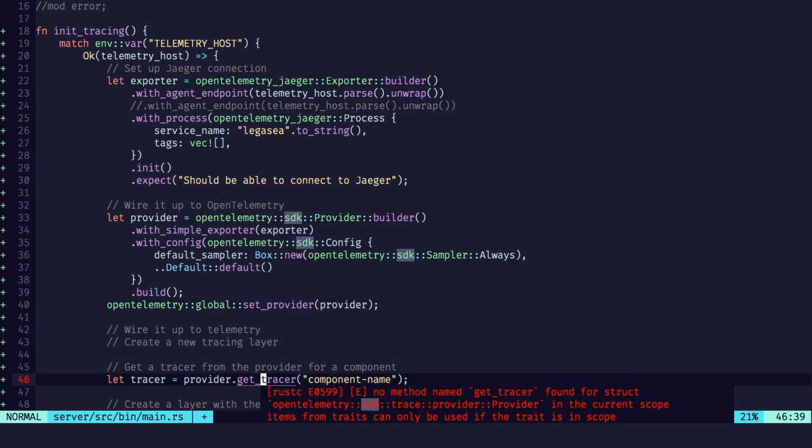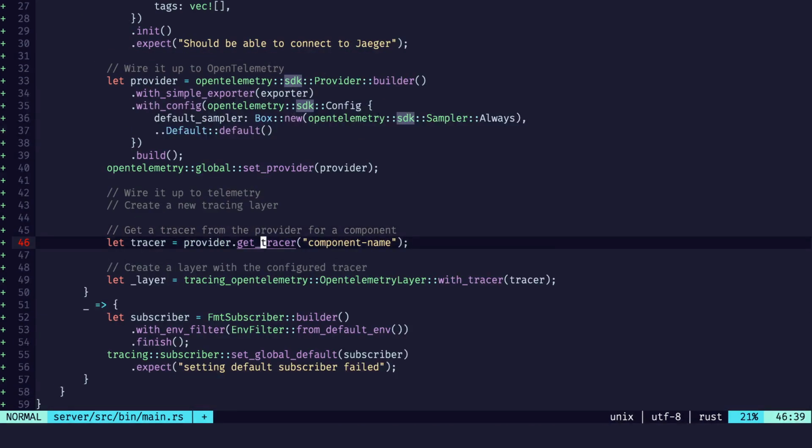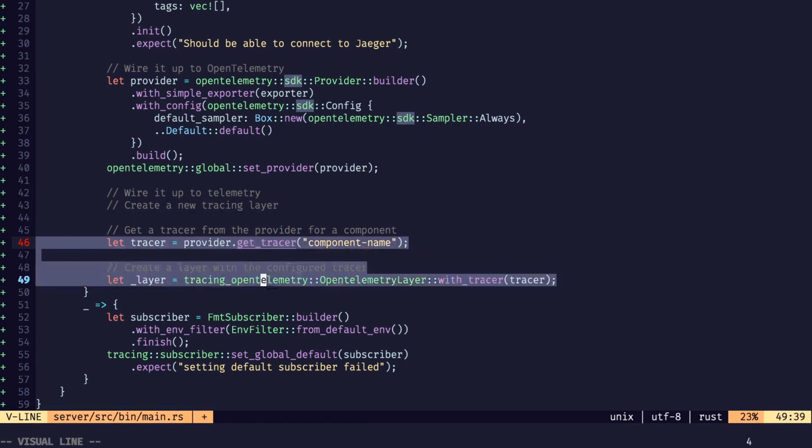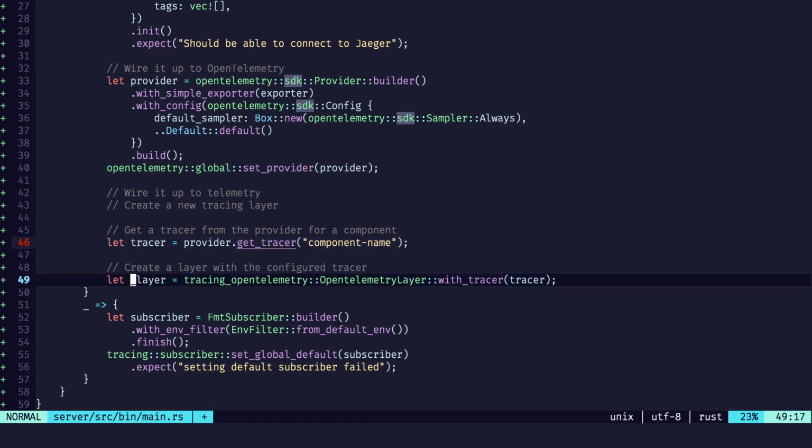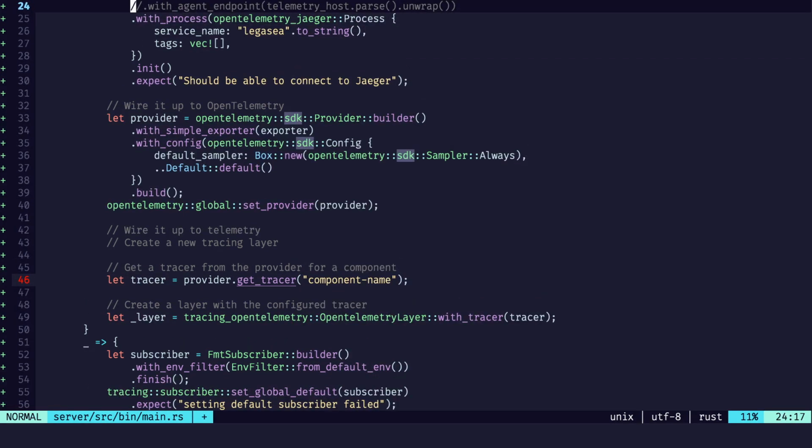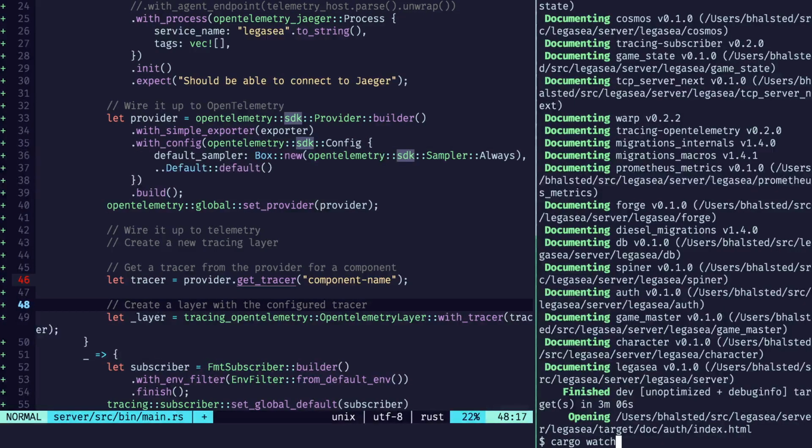So the first two elements are set up. The last one, we have two pieces, I think, that are left. We have to create the tracer, and then we have to wrap the base of our application with it. All right. Did it finish? It finished, yay. All right.